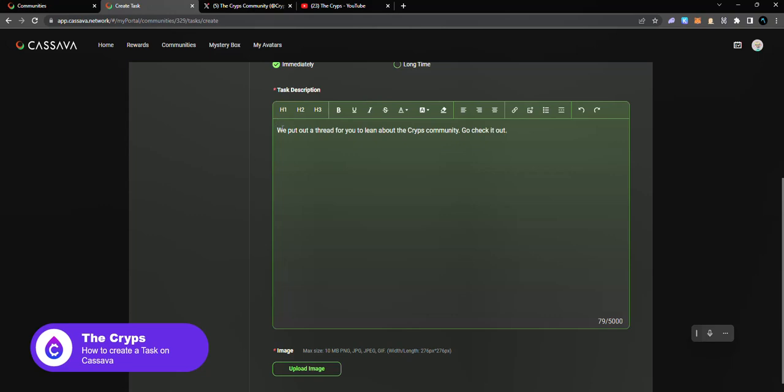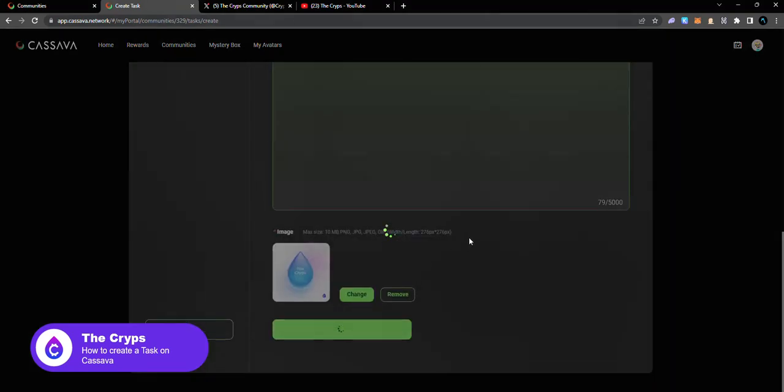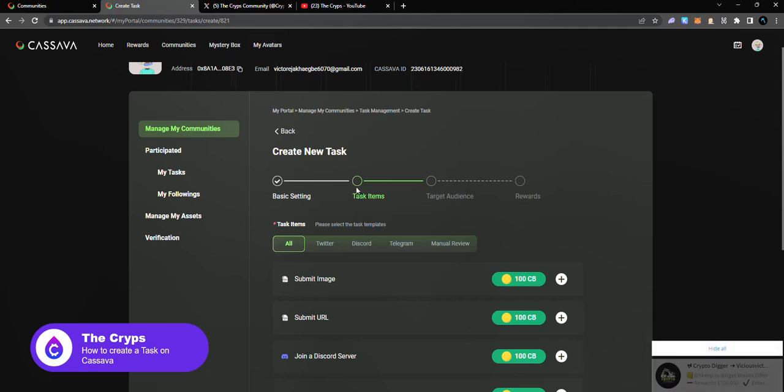I've provided a task description over here, and it's basically a tweet for people to go check out. I've uploaded an image for the task, which is actually the oath. It's just an image of the oath that users are going to earn. I'm going to tap on save, and then I'm going to go over to the next part, which is the task items.